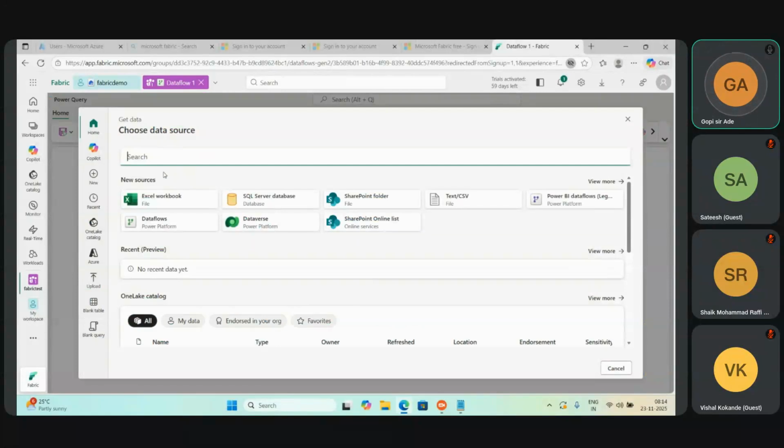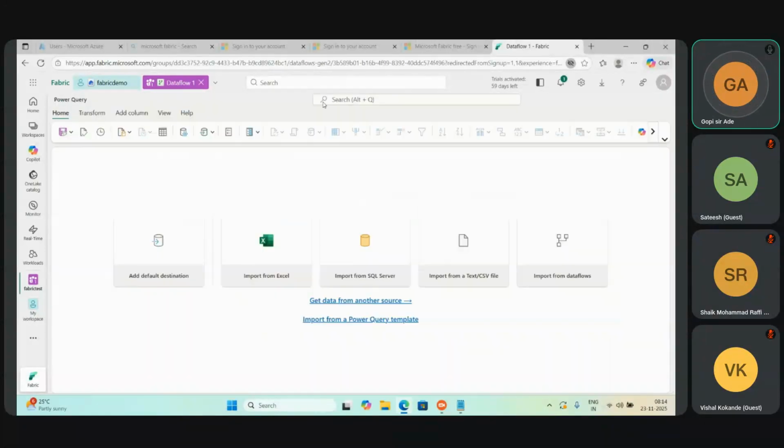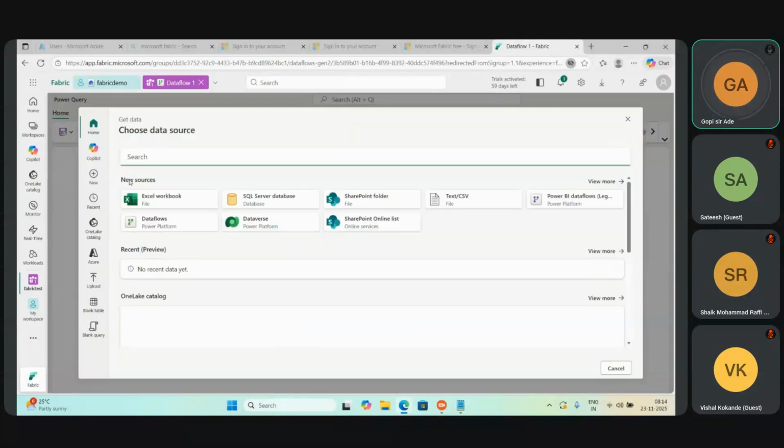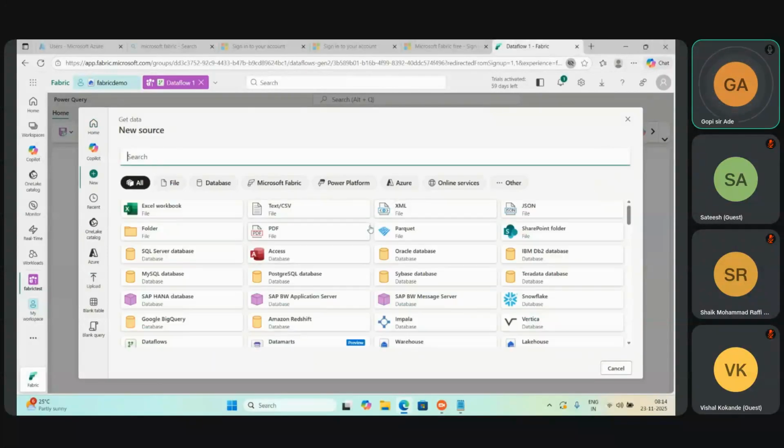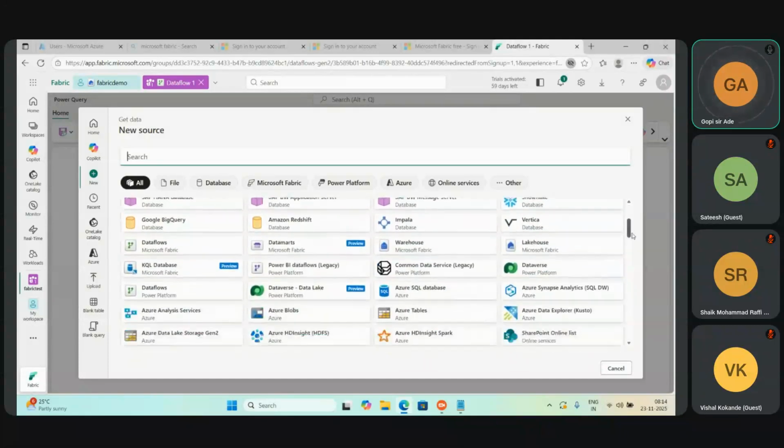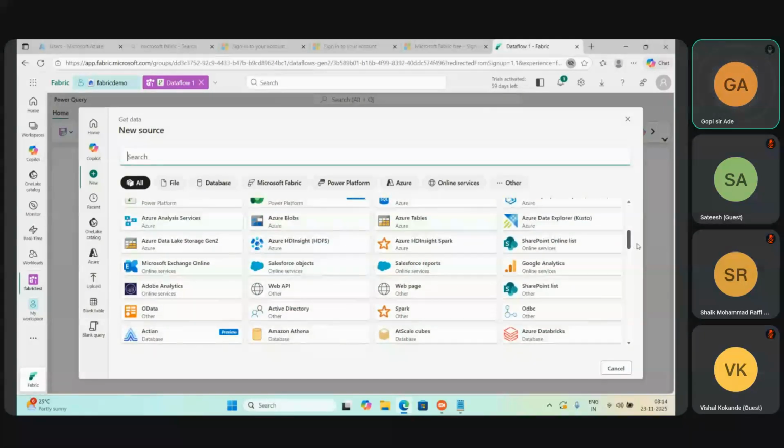Choose data source. What I want to do is upload. So this one, guys, is get data only. Get data means getting data from wherever you want to get it. You can connect to all these new sources. So you can see, guys, I can get the data from these many places. Let me show you the sources.